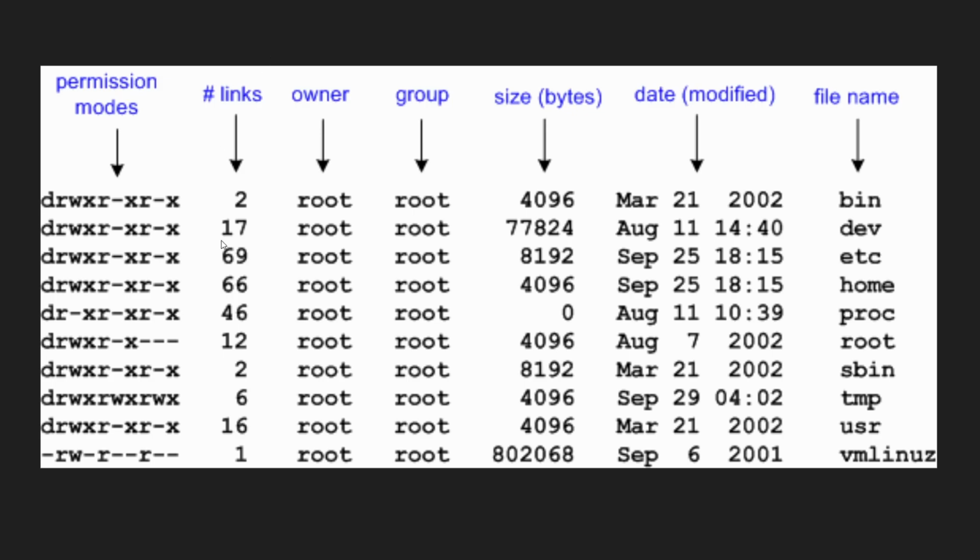The second column represents how many links it is connected to, which is 2, 17, 69, 66, just like this. The third one is the owner of this file. Here, in the example, the owner of this file is root, and the next column represents the group owner of that file.